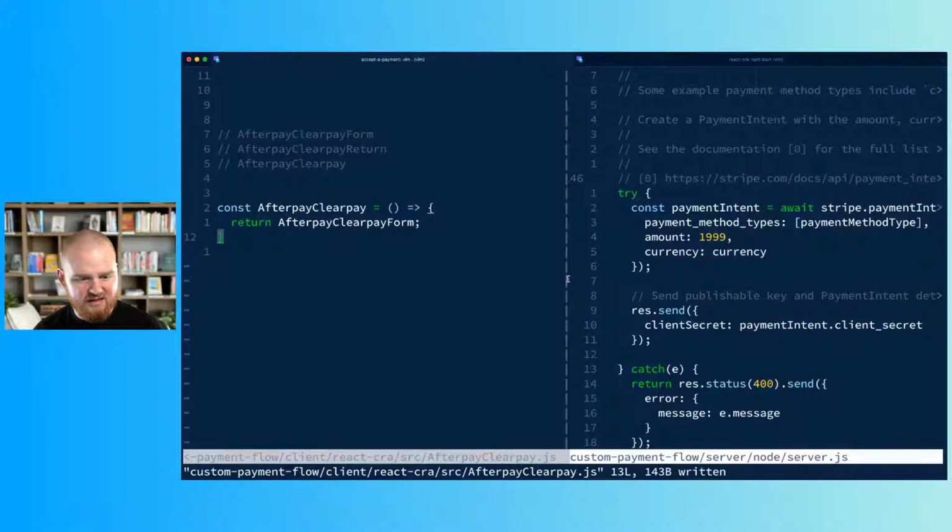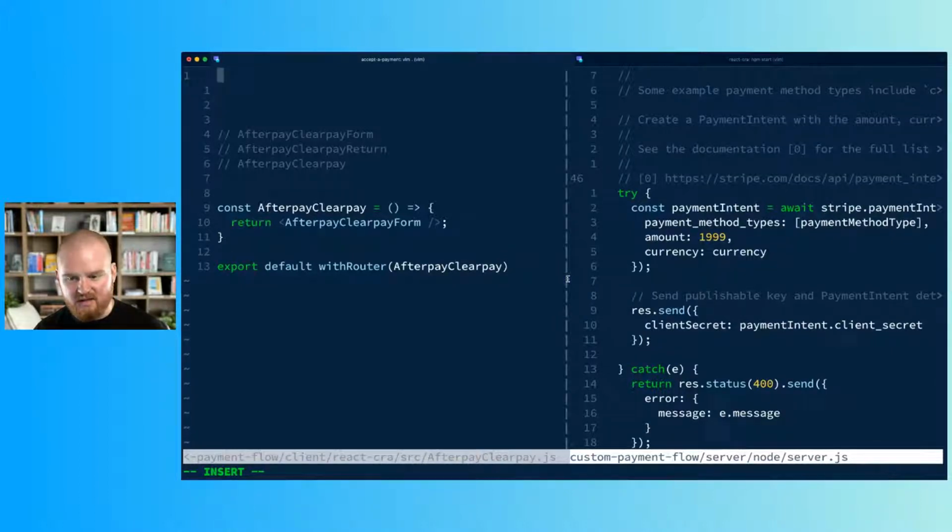I think I need to do this maybe. Let's see. So then I can say export default withRouter(AfterpayClearpay). And we need to import some stuff. So let me, just a moment.